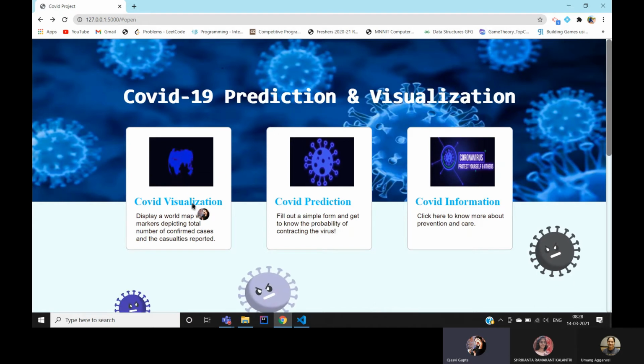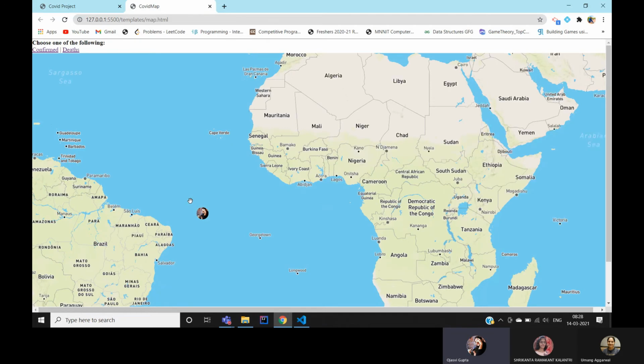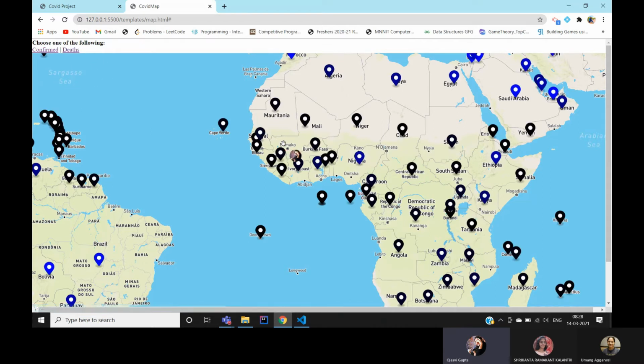So if I go and click on COVID visualization, another page would open and it would be asking the user to choose either confirmed or the deaths. If I click on confirmed, then see the markers have appeared and I can zoom in or zoom out accordingly. And if I click on any one of the markers, then it would also show the number of confirmed cases that have been reported. The more blue the marker is, the more is the stats there. So if the marker is more blue, it means there are more cases.